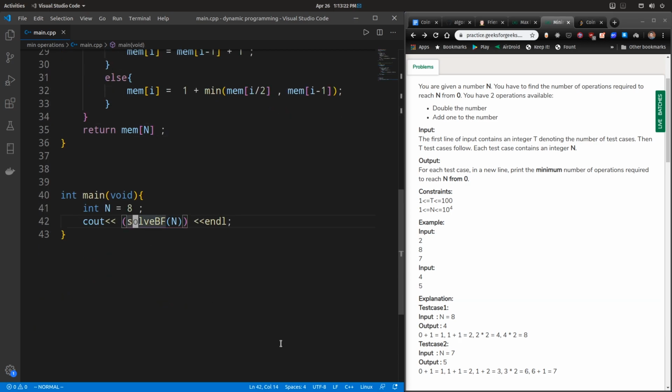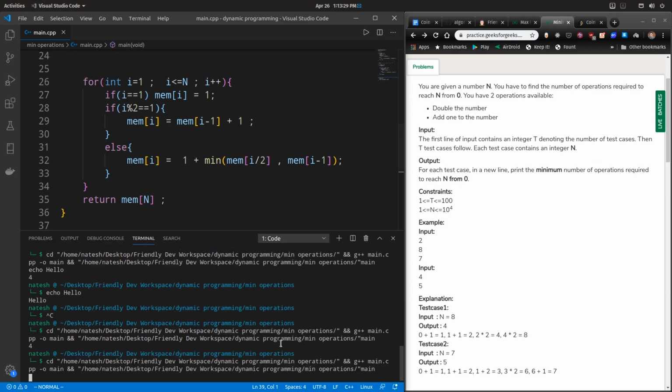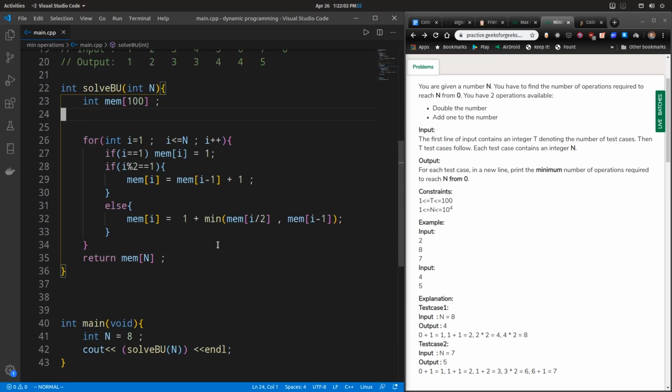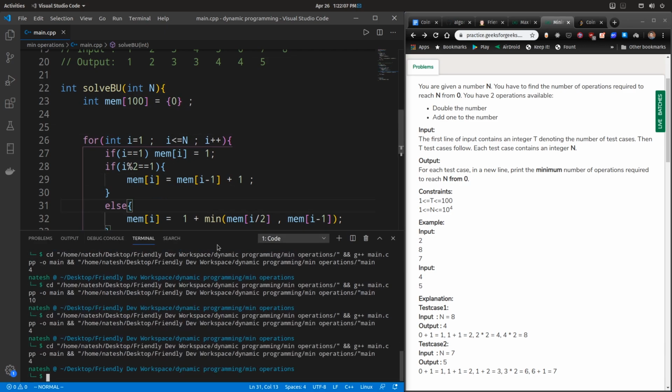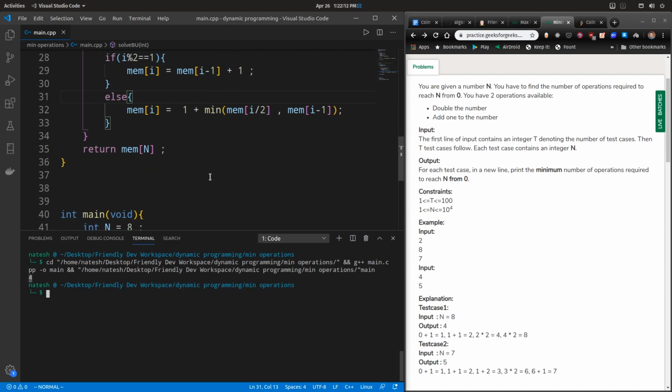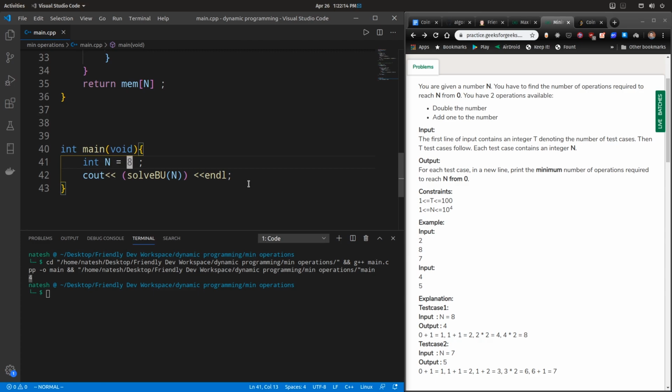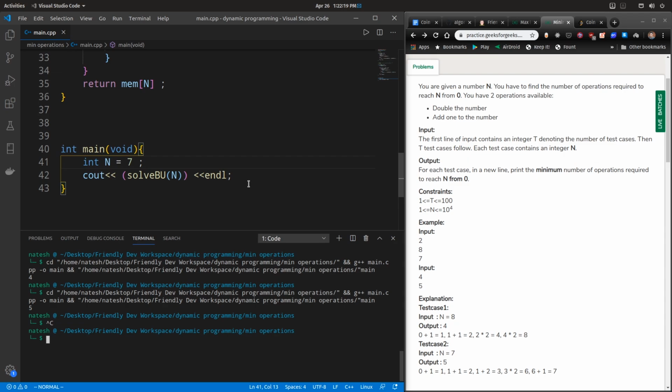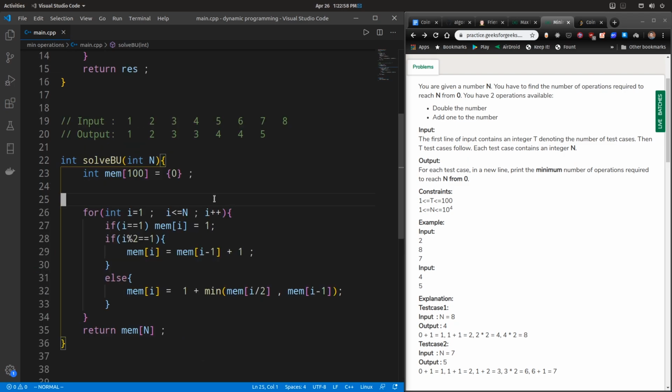So let's run the bottom up approach for an input value of 8. We need to initialize the memory with value 0. Now if we solve this, you can see we get the expected solution. If our input was 7, we get 5.